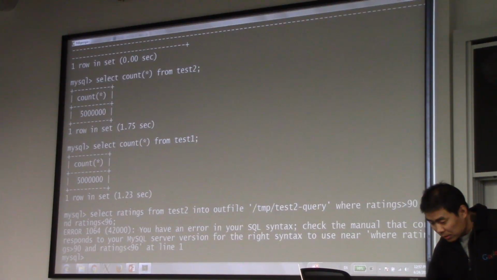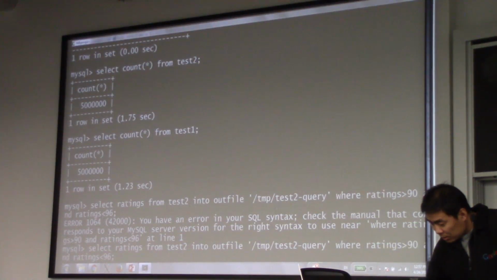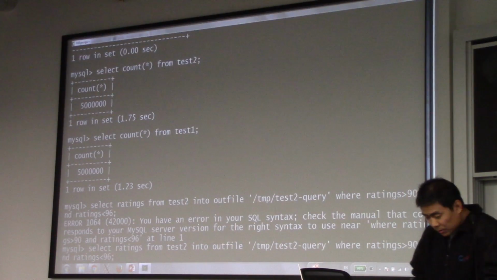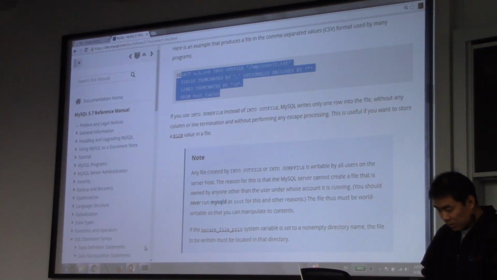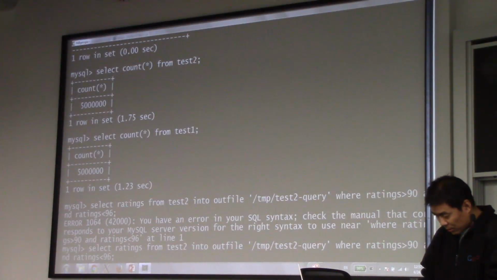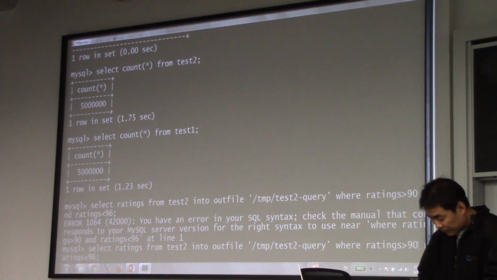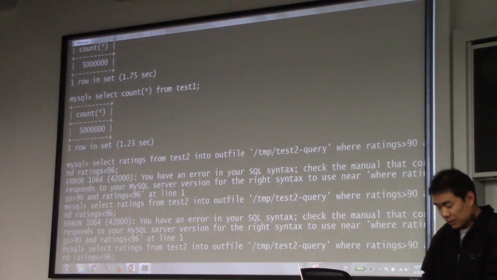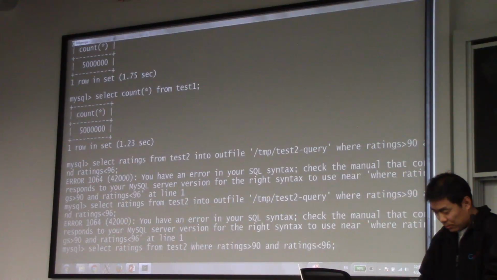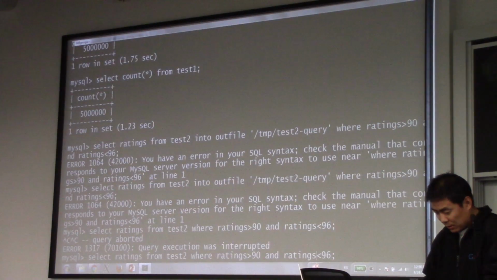Select ratings from test 2 into alpha. Ratings to 90. Do you have to waive the file extension? The file extension? That's fine. Can you remove this? Okay. So something is wrong with this, maybe.